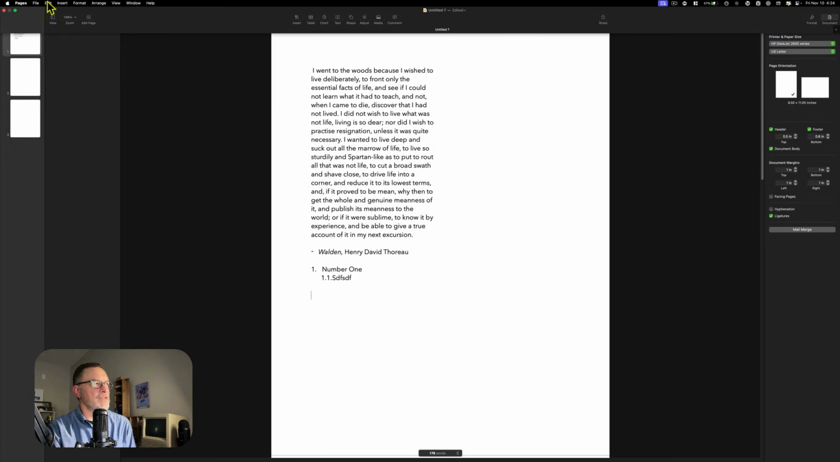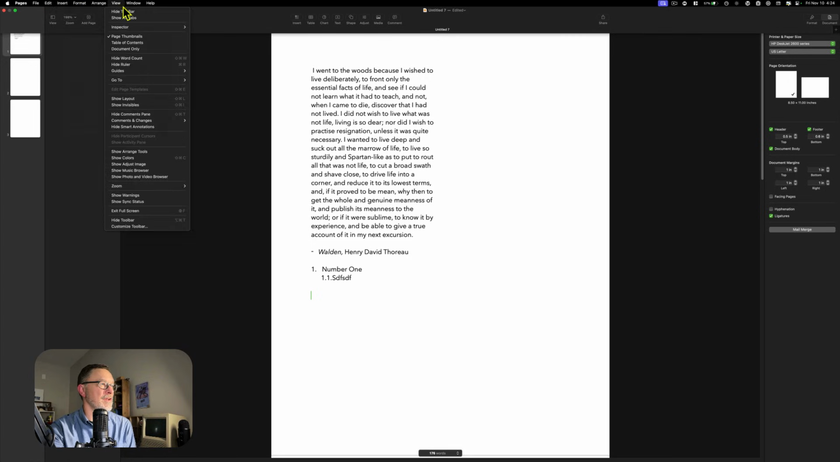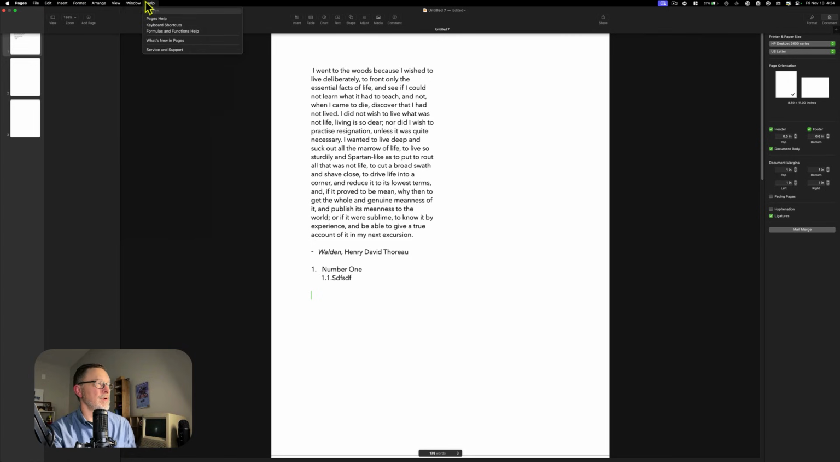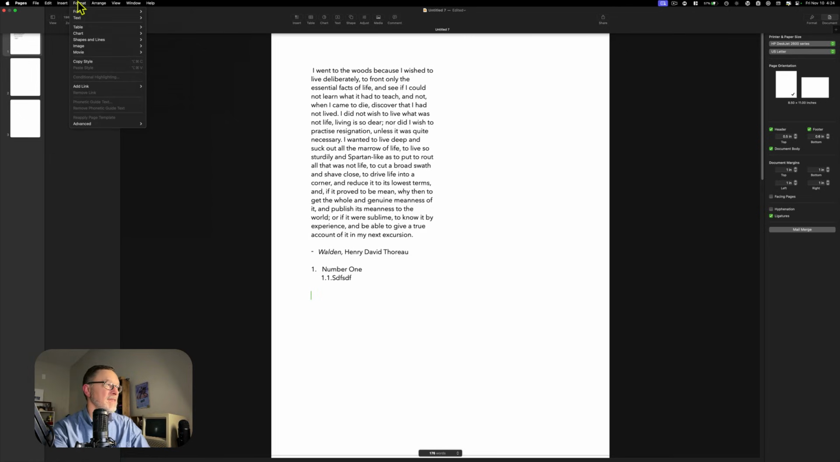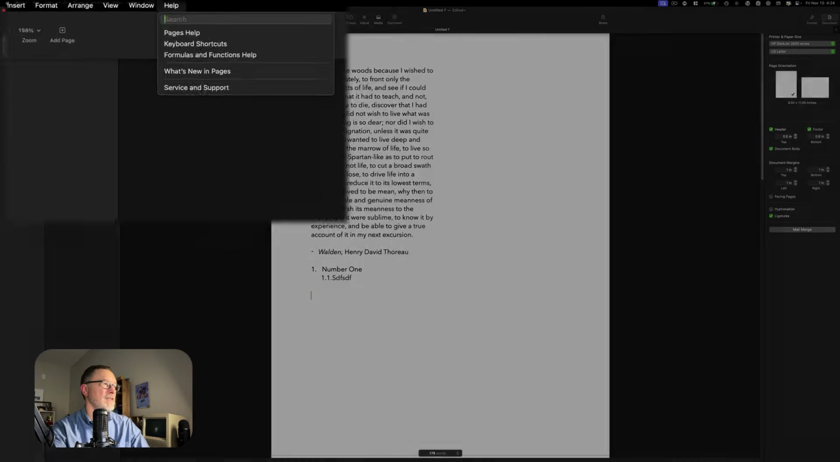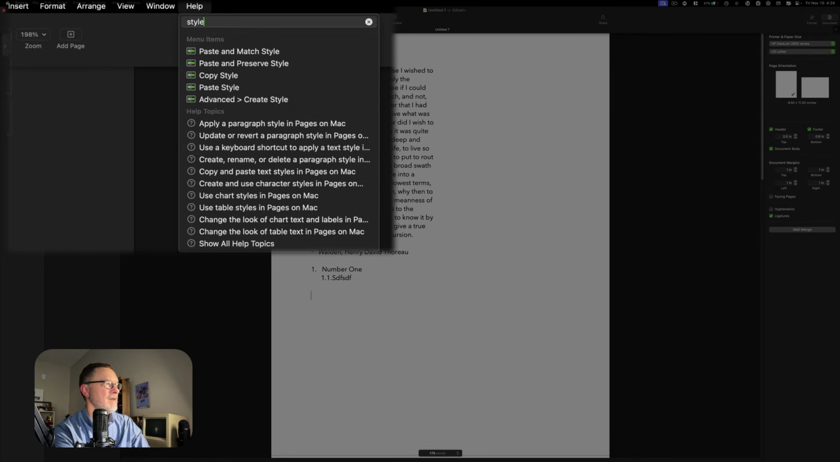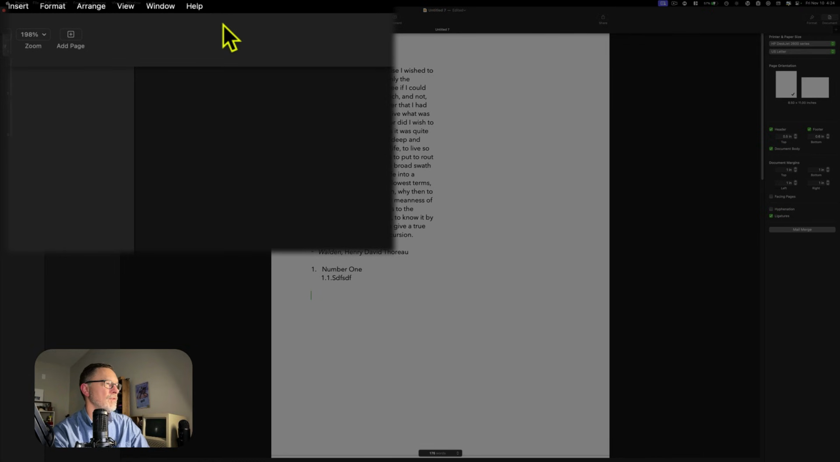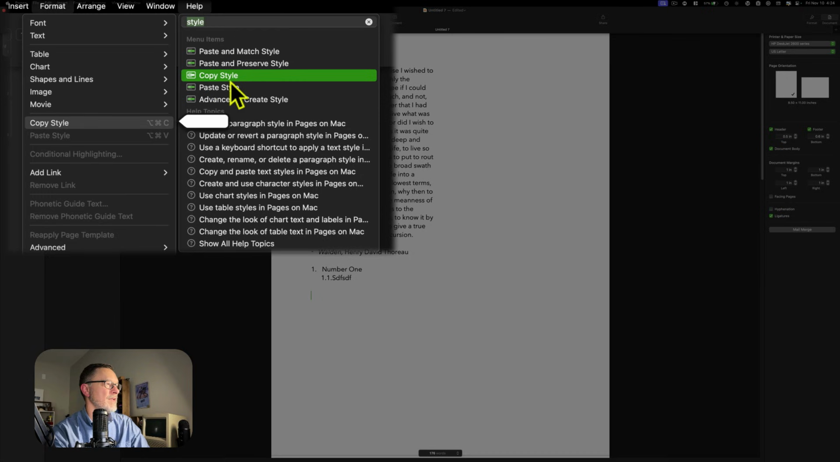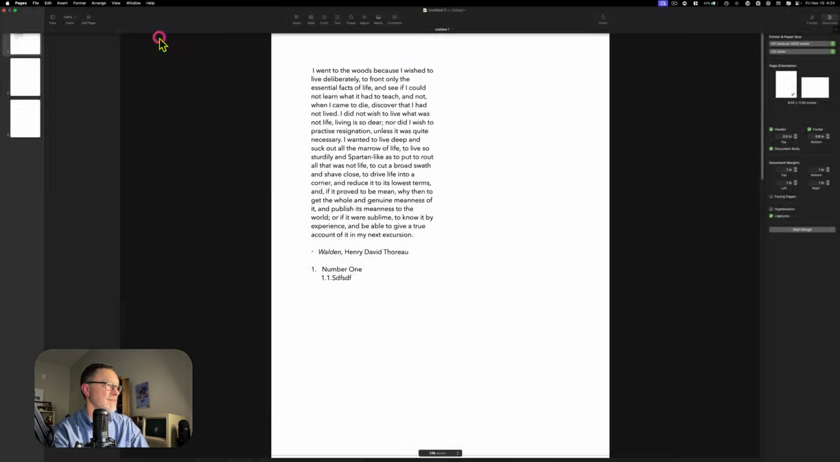When you're using Pages and you're starting to wonder where do I find something, you can always start just by going up to the menu and checking here. And if you know what you want to do, you can type something in the Help menu. Let's say that you can't remember how to copy a style or something. You type style. Oh yeah, there it is. And you scroll down and it will point to exactly where you need to go to do that. And you can even click this and say copy style.